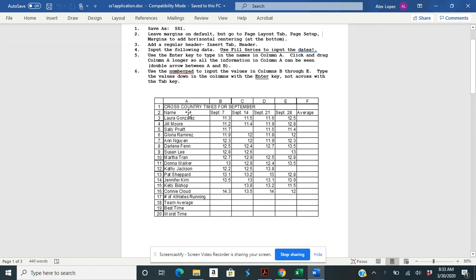Now, the title of this spreadsheet is Cross Country Times for September. So basically, what you're going to learn is how to create a spreadsheet for a cross country team. These are the names of the athletes, and these are the dates that they ran, and these are the times each one of those athletes ran. For example, Laura Gonzalez on September 7th ran in 11.3, and so forth. All of this information is given to you.